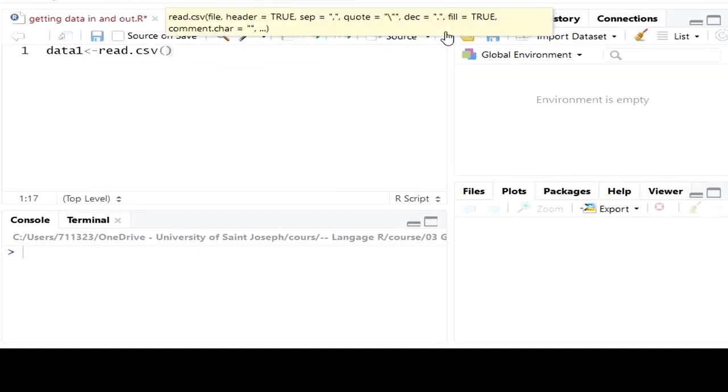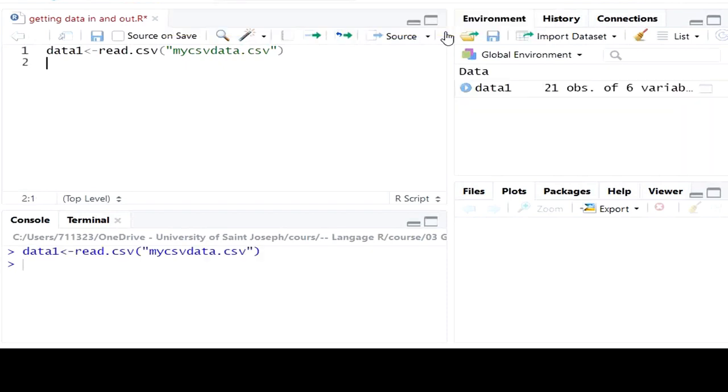Using the function read.csv for CSV files. I've already prepared this CSV file. You need to check that your files are in your working directory. If not, you need to give the path to R to read your documents. So this is my data1, my first variable containing 21 observations and 6 variables. This is my CSV data file.